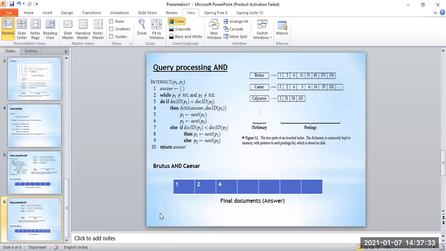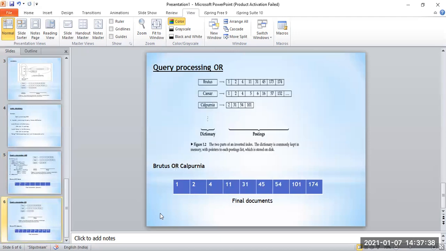సో, మనం 2 ఎగ్జాంపుల్స్ చూసాము: క్వెరీ ప్రాసెసింగ్ అండ్ ఆపరేటర్‌తో, క్వెరీ ప్రాసెసింగ్ ఆర్ ఆపరేటర్‌తో. దీన్ని మనం ఇన్వర్టెడ్ ఇండెక్స్ అనే ఒక ఇండెక్స్ మీద అప్లై చేసాం. అప్లై చేసి డాక్యుమెంట్స్ అనేవి ఎలా రిట్రీవ్ అవుతున్నాయో చూసామన్నమాట. ఓకే. మీకిప్పుడు ఏమైనా డౌట్స్ ఉంటే అడగొచ్చు.